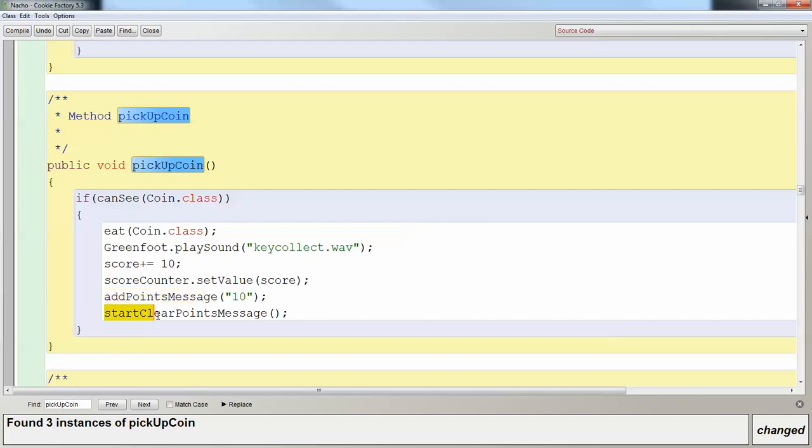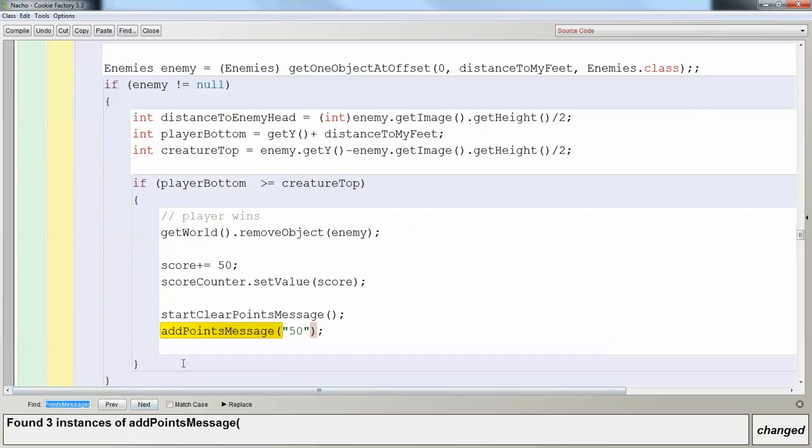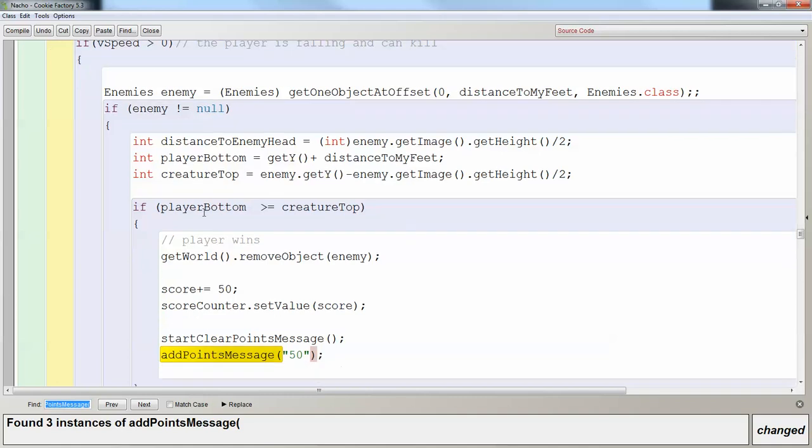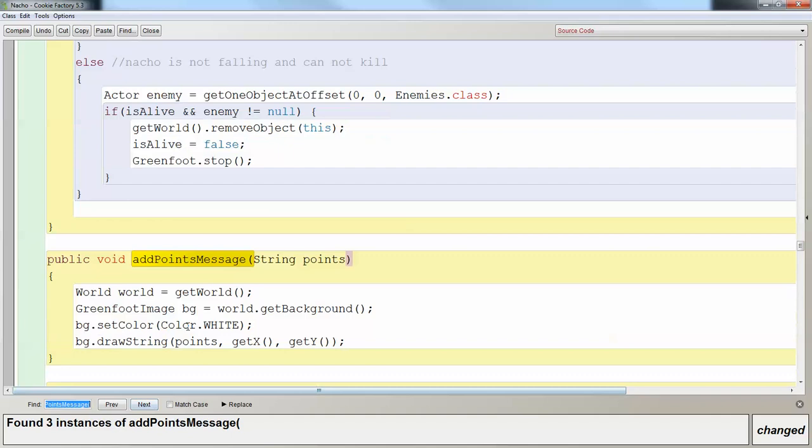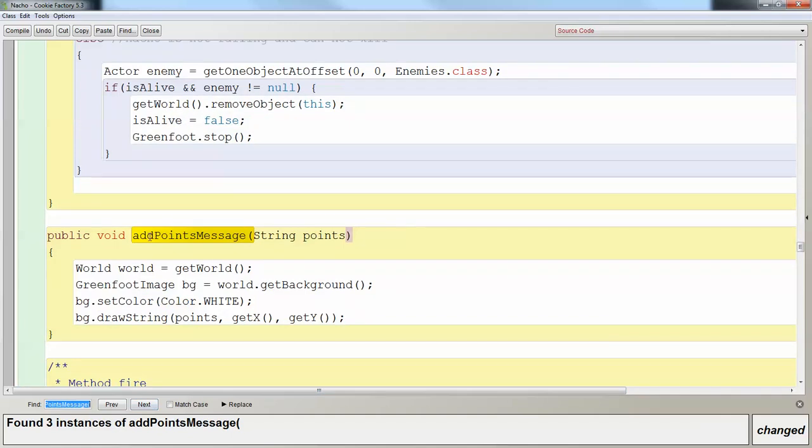All right, let's find this. Again, I'm going to press Control F. I'm going to go next, and it says add. I'm doing the same thing for the enemy, by the way. So when I hit the enemy, this is what I do. Okay, so here we go. Public void addPoints, String points. So you have to send it the number of points you want to add to the background.